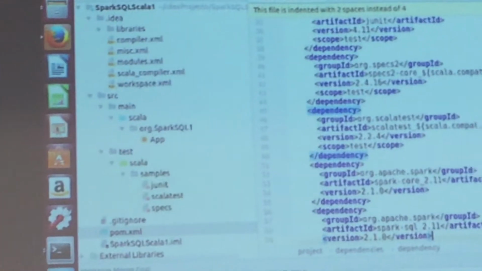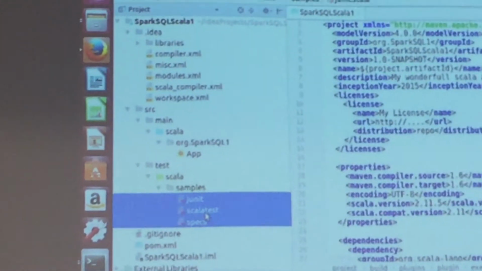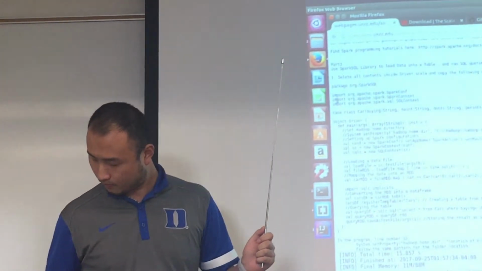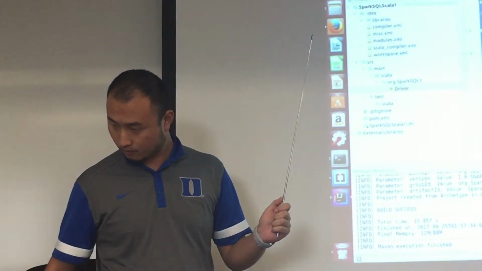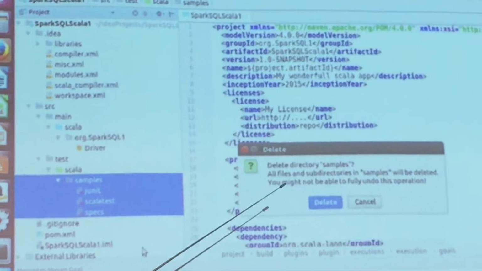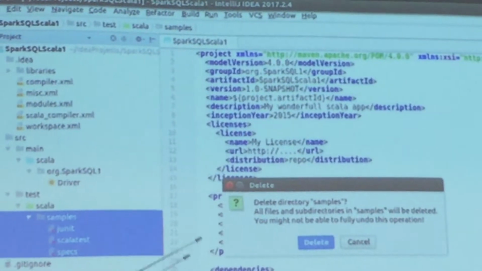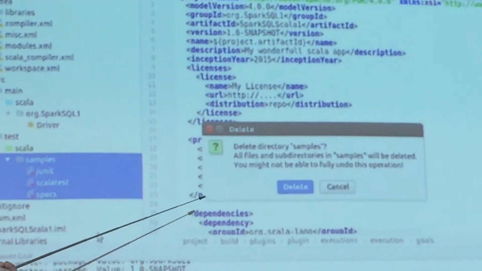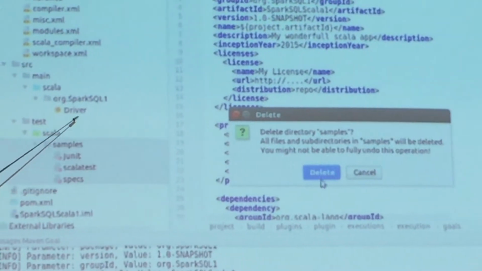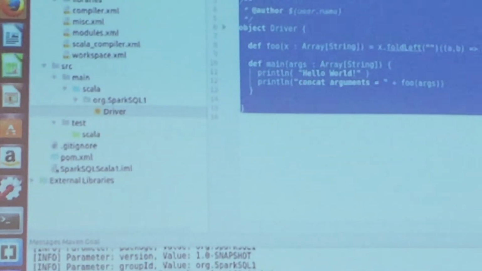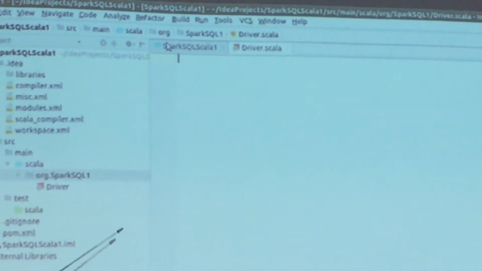And after that, you can jump into the Scala artifact to program your Scala in the driver, in the main. Here, you can write your Scala program.